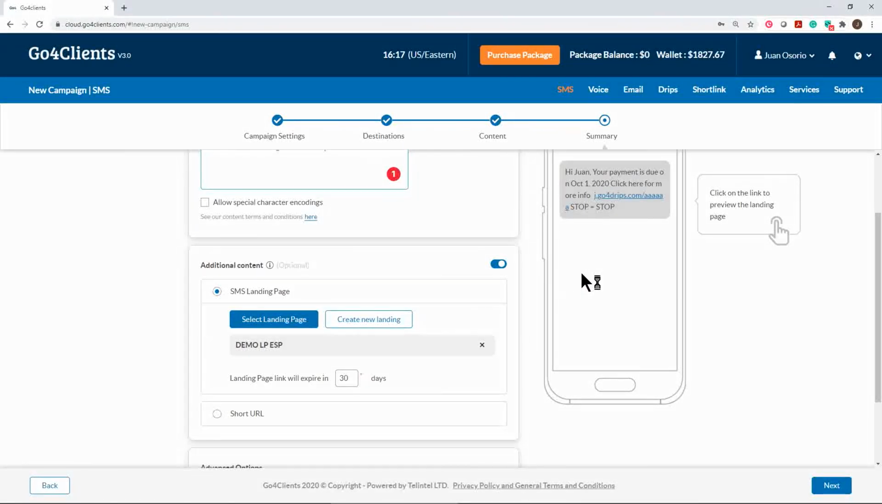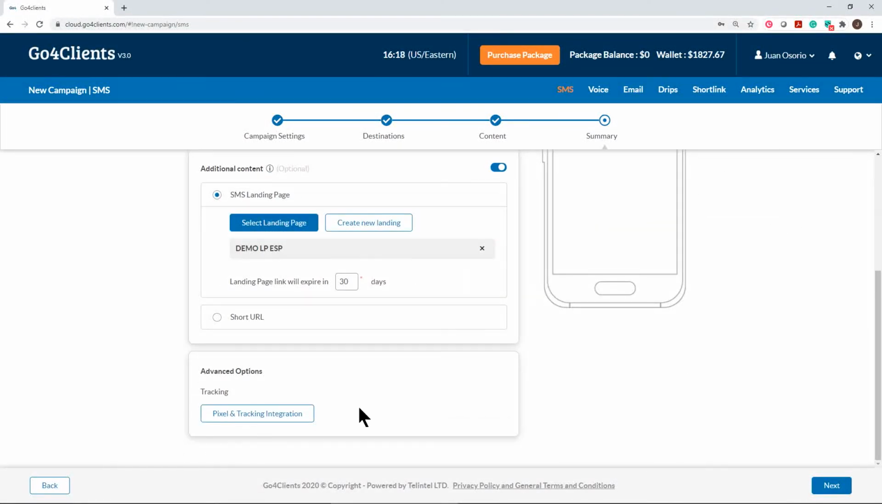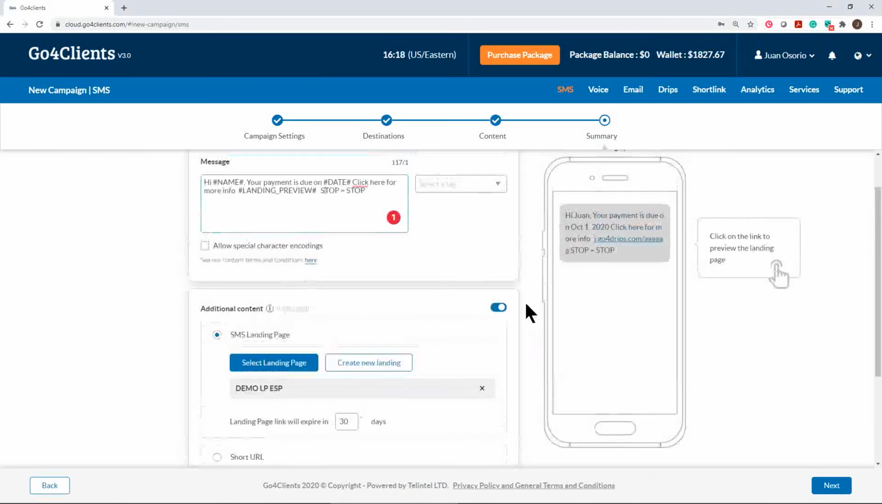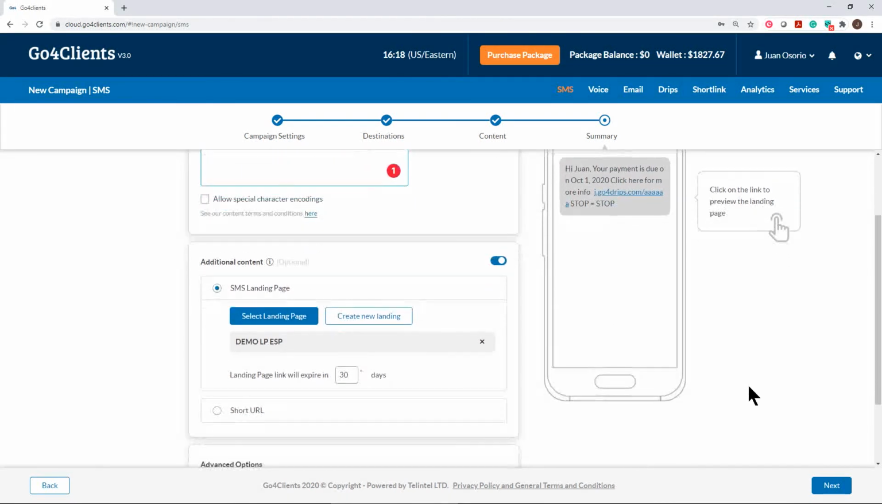So for now, what do I want to do? Well, here you see an advanced option of using pixel and tracking. In the future, you can decide if you want to track this in Google Analytics, for example. We offer that capability, a very simple way to do it. But for now, for the campaign we want to send, we're ready to roll.